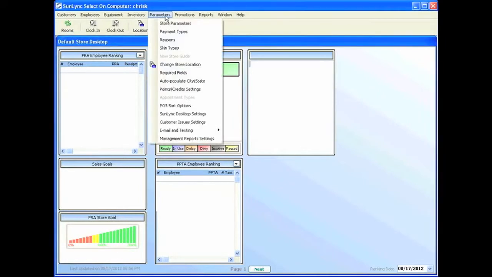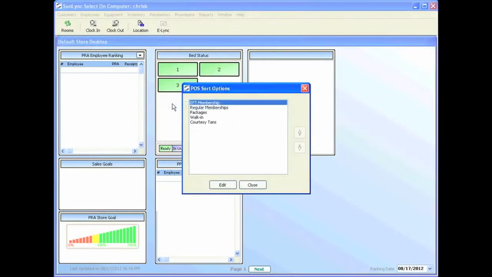Your point of sale sort options. This is where the service priority can be adjusted. If the customer has an active membership, it will be listed above their active package, and so on. If they have an active package, it will be above their regular walk-in pricing. This order can be modified. To modify it, click Edit and move the selected service up or down.